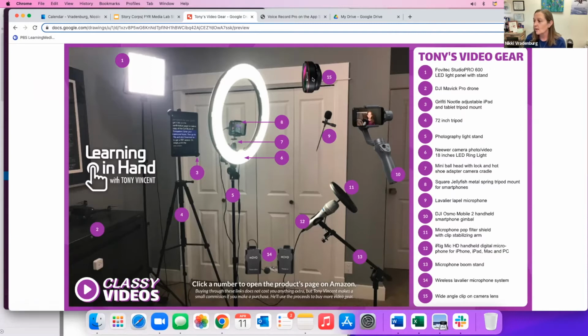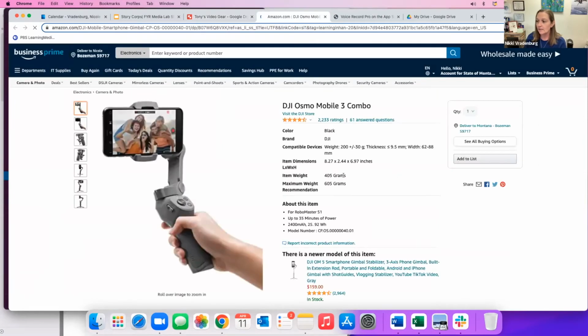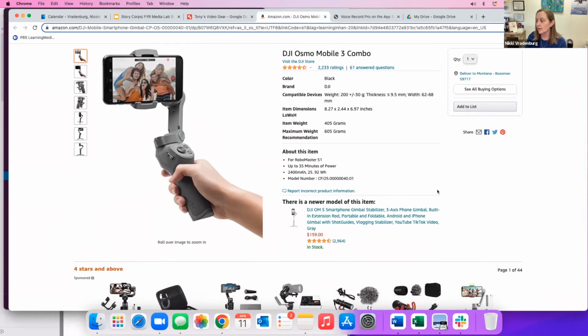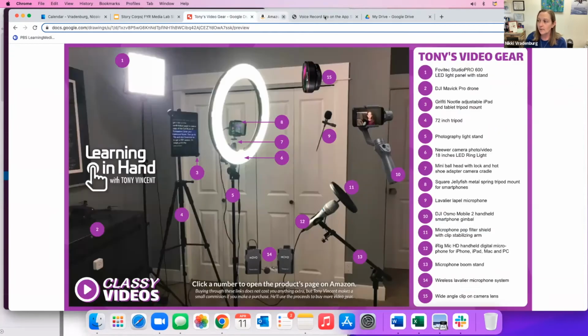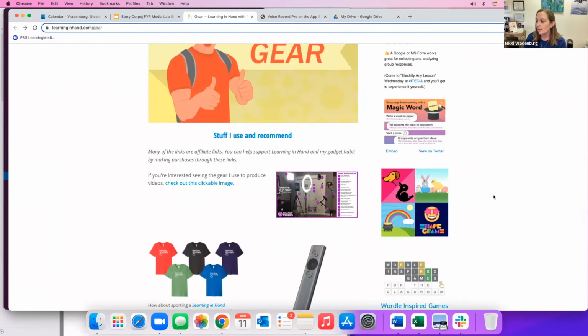And you just kind of click on what it is. So this is like a selfie stick really, but it holds a phone in it, and you click on it and it takes you to that link on Amazon for how to purchase it. And he does get a little bit of a kickback because he's advertising for Amazon on this site. But his site is, I would really recommend it.